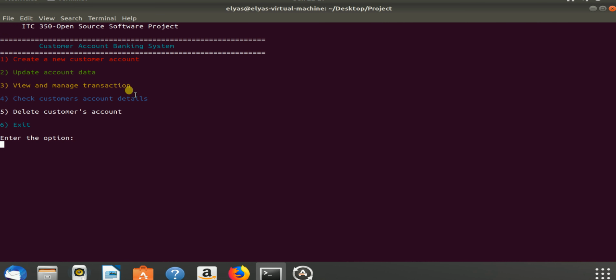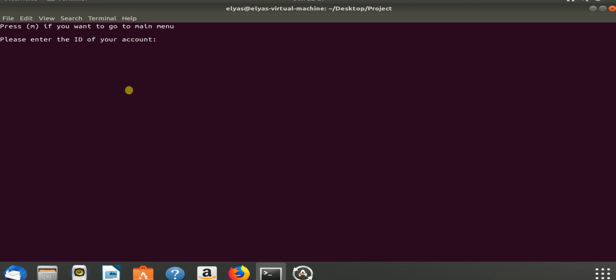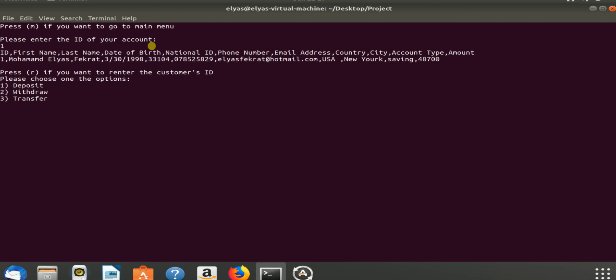View and manage transaction. This will allow me to manage transactions of my account. First, it will ask me to enter the ID of my account. So my account ID was 1. It's going to print for me the information about my account, and it will give me 3 options: you want to deposit, withdraw, or transfer money.